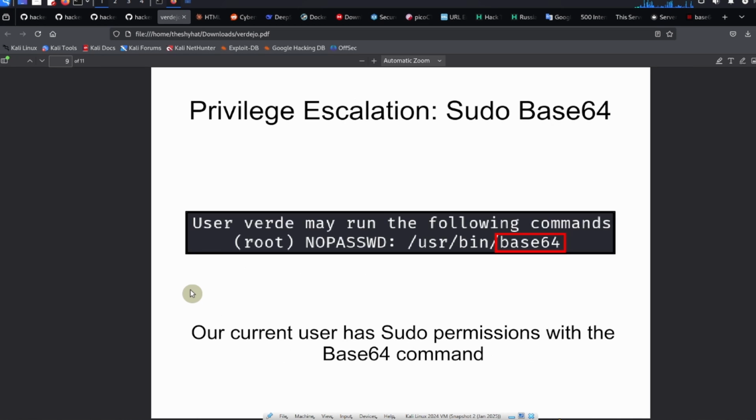So from there, we did privilege escalation using the Base64 command that we could run as sudo. And if you can run sudo as the root user, in this case, you can read any file on the system. In this case, we read the root user's SSH private key, and then we logged in as the root user.